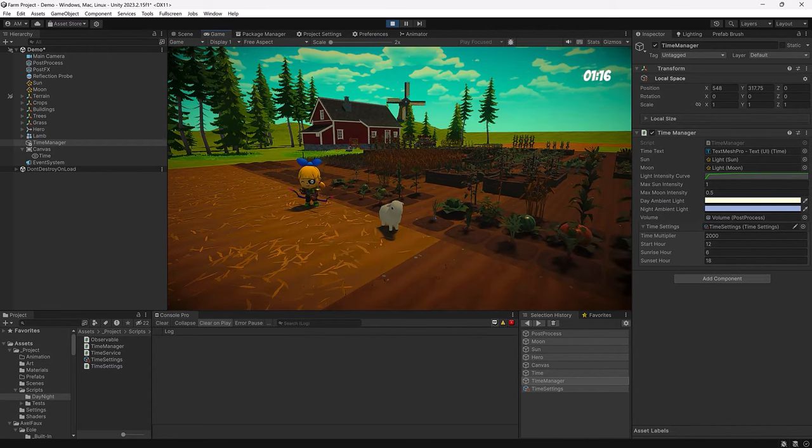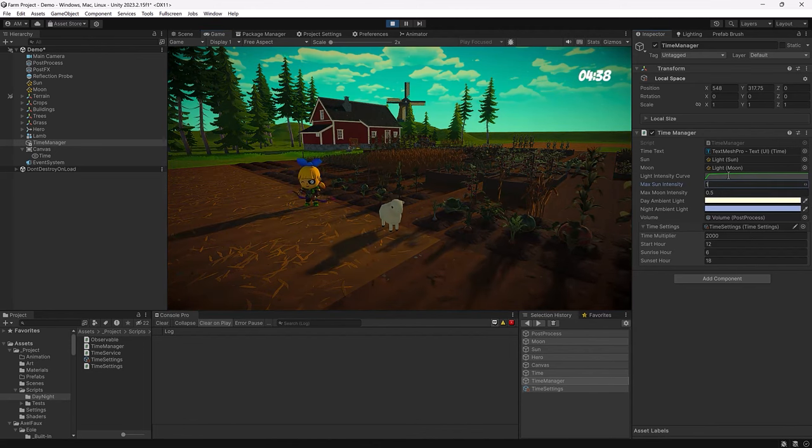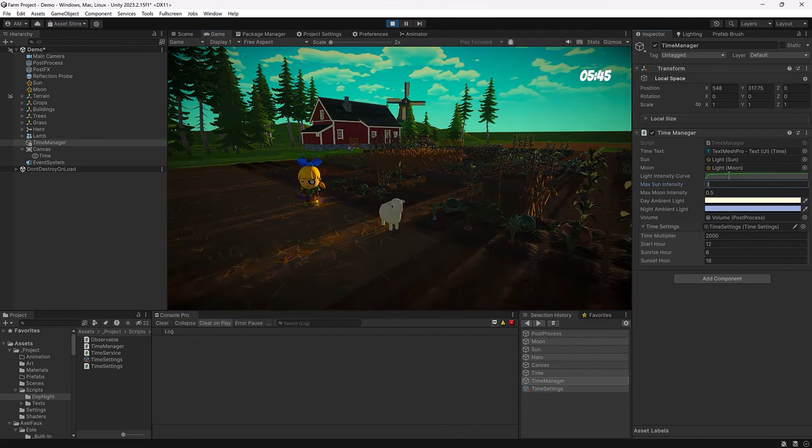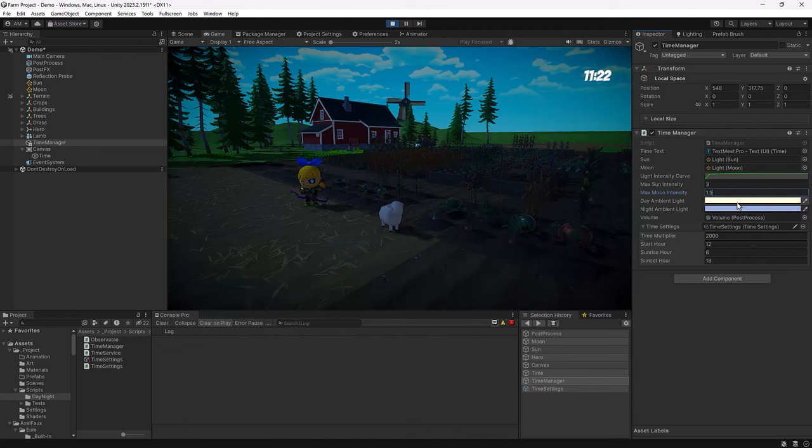Okay, well, it looks a little dim. I think that max sun intensity of 1 is not going to cut it. I'm going to speed up the time a little bit just so we can see it a little bit faster too. So I'll change the sun intensity to 3. And I think this nighttime intensity could be higher too. Maybe 1, maybe even higher, maybe 1.5.